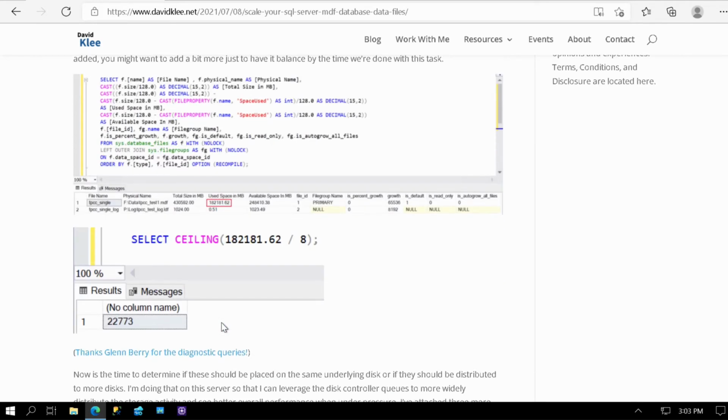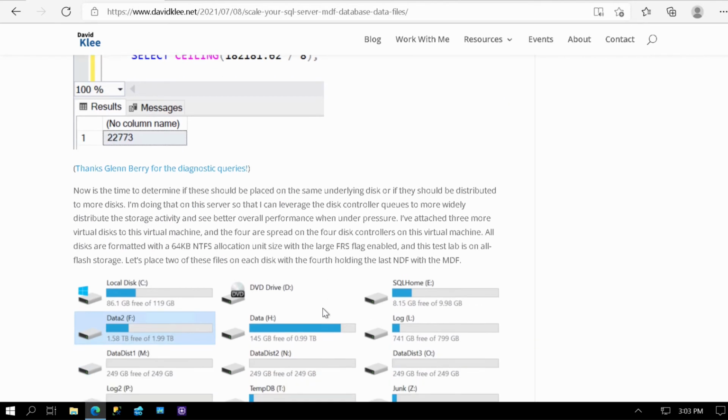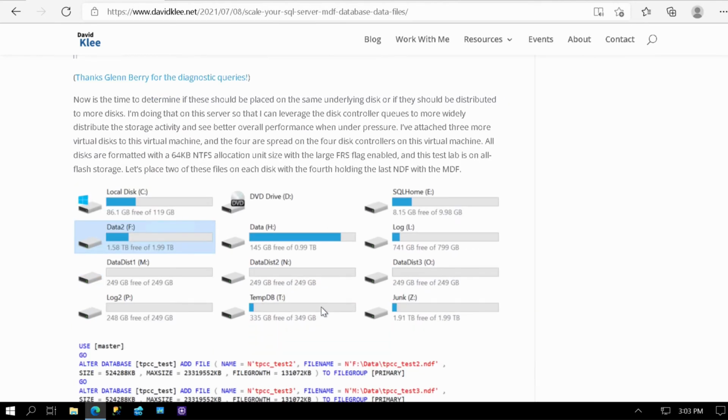Let's say we want to add 7 more files to bring this up to 8 total. Take that value, divide it by the number of files that you want. And this is going to give you a very simple little integer here. Then that's going to be our target size. Glenn Berry is the source of that query. Go check out his diagnostic queries. Add more data files, whatever you would normally do, more controllers, things like that, so that we can better distribute this storage workload.